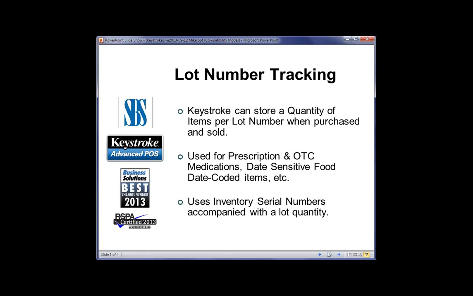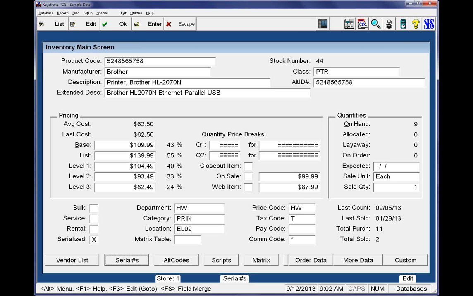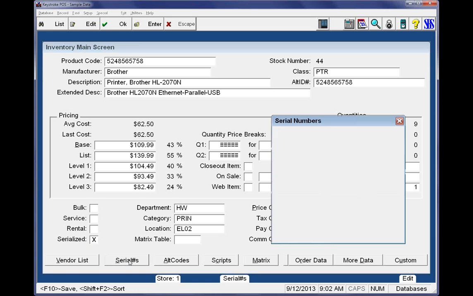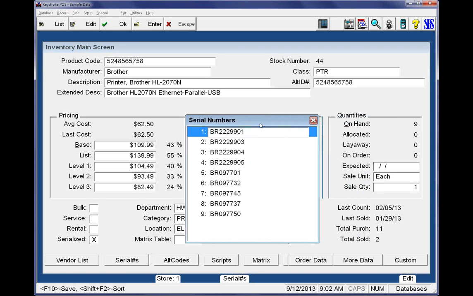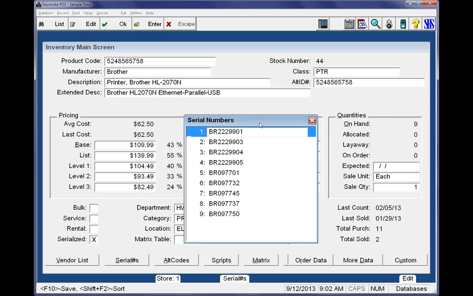I'm going to jump right into Keystroke here. And there we go. I've already pulled up an item in our tutor database here. This is just a printer that we have, and it's a serialized item. Notice in the bottom left, the serial number flag is checked. If I click on serial numbers at the bottom, in this case, we have 9 printers on hand, and here's my list of 9 serial numbers.